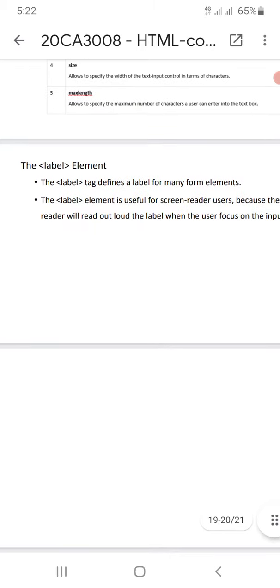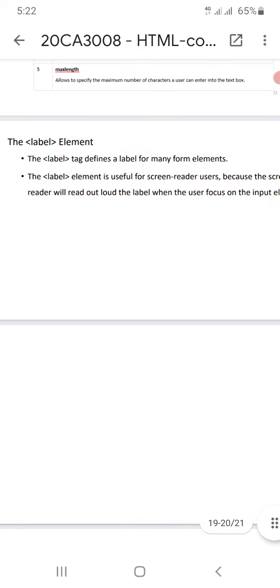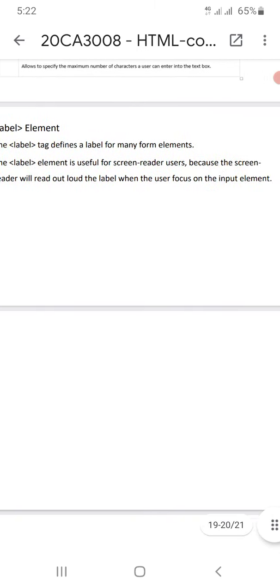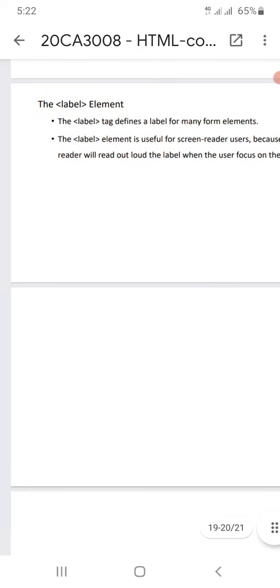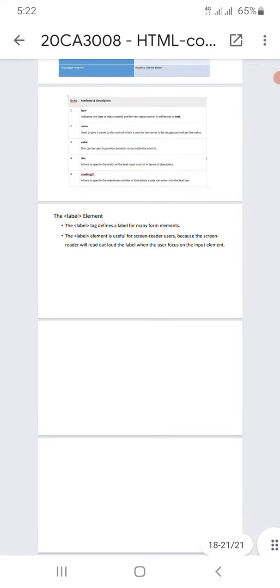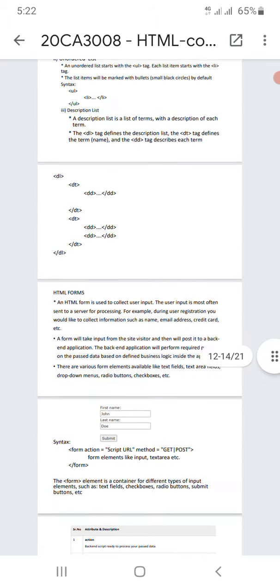The last one is the label element. A label tag defines the label for many form elements. The label element is useful for screen reader users, because the screen reader will read out loud the label when the user focuses on the input element. So these are some attributes, elements, and tags used while creating a web page.